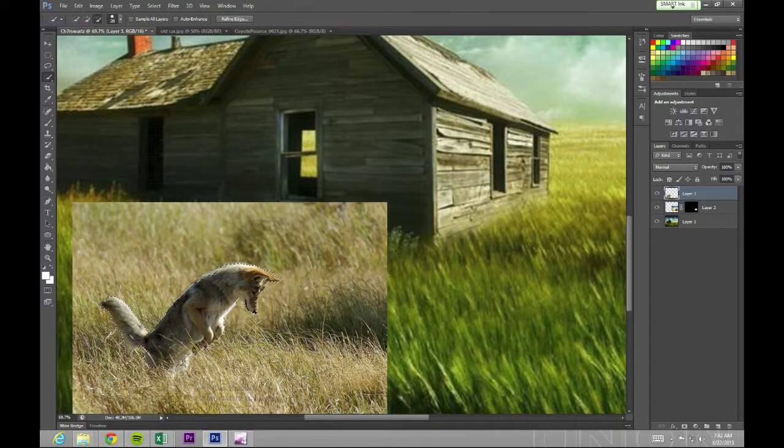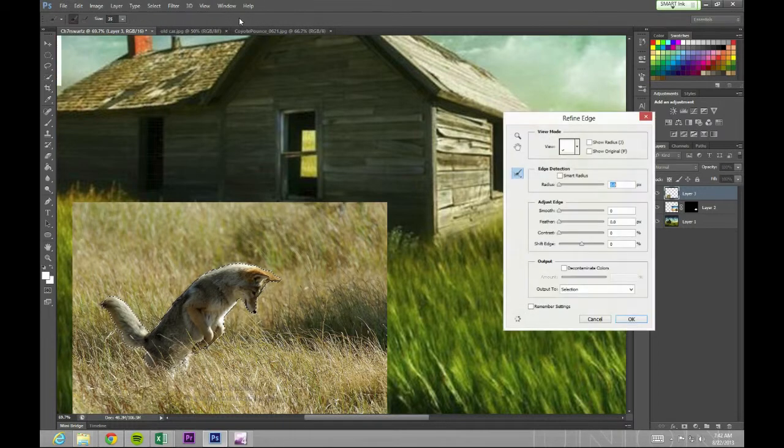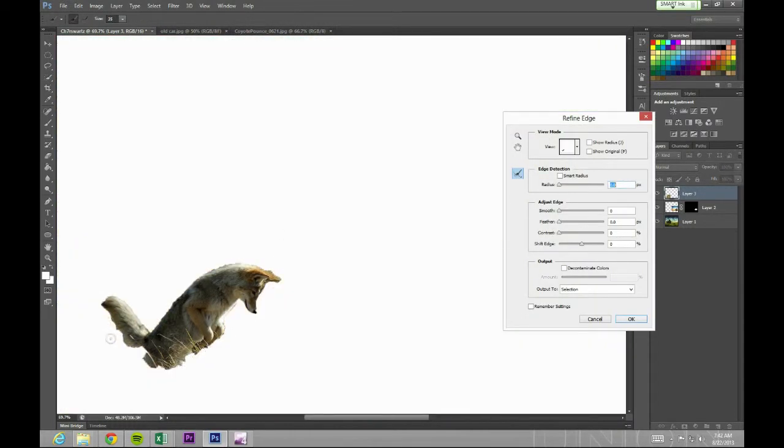And this time, I'm going to do a little something different. I want to do a refine edge. So I'm going to click up here and click refine edge and look at it a little bit. See how it's a little rough around the edge? I want to go in and feather it just a little bit, and I want to smooth it up just a little bit. So now you can see it looks a little cleaner around the edge. Feather a little bit more, and I'm going to say okay.